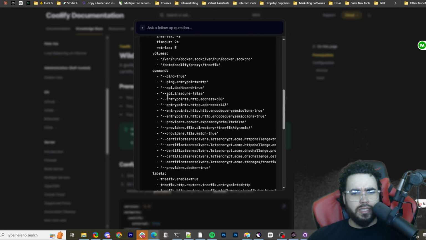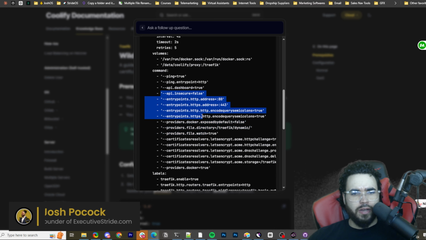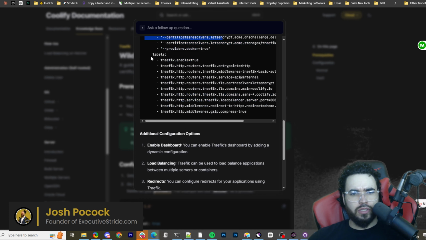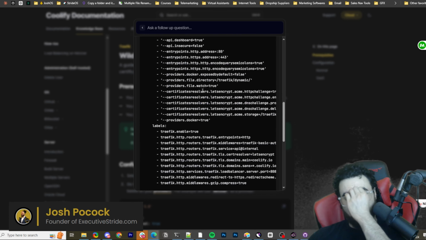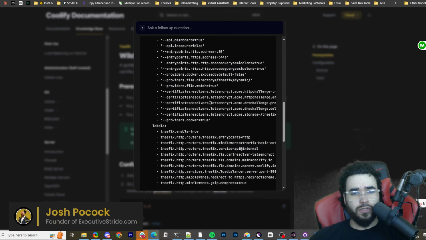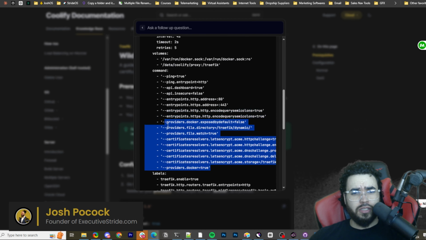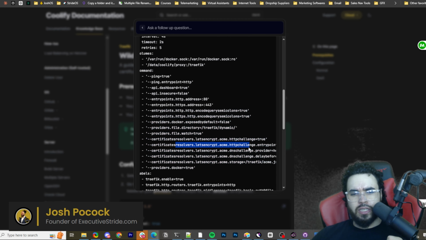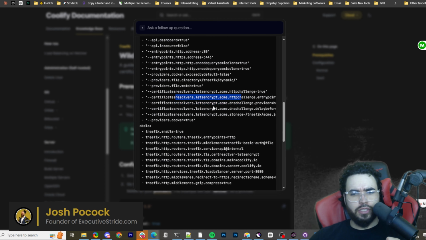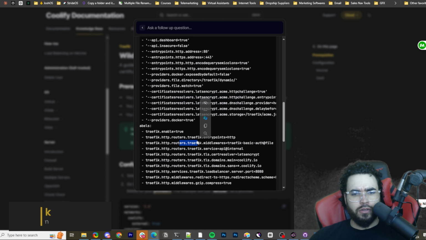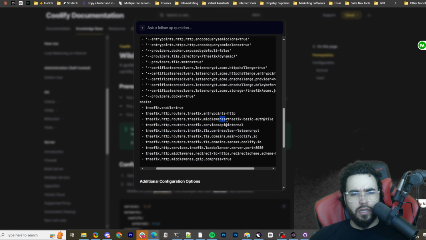We're not going to be doing this, but you'll see, I'm just highlighting right here. This is kind of how Traefik works. It uses commands right here, and it also uses labels. All right, so I'm going to show you what labels you need to do for the specific stuff that we're talking about here, and what commands and everything. But you can see here, like certificate resolvers, Let's Encrypt, ACME, HTTP challenge, DNS challenge, routers, entry points, HTTP, traffic routers, traffic middleware, auth file, etc.